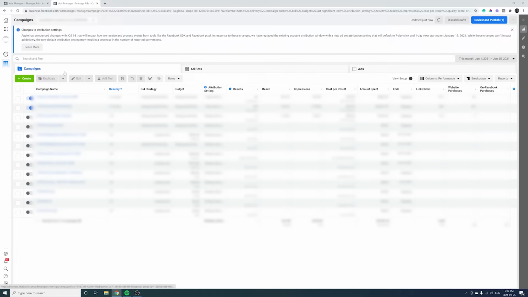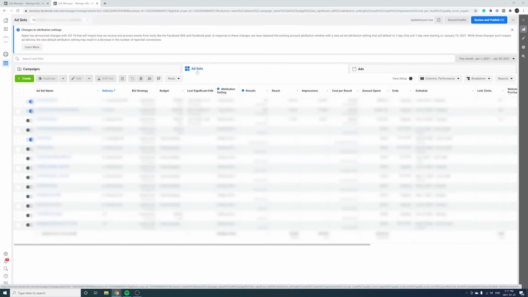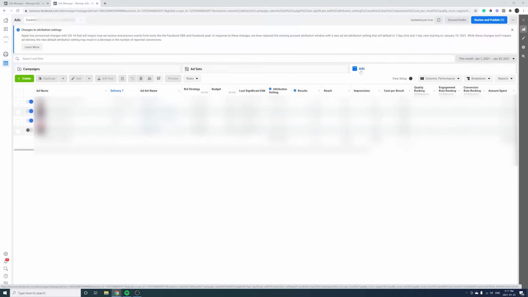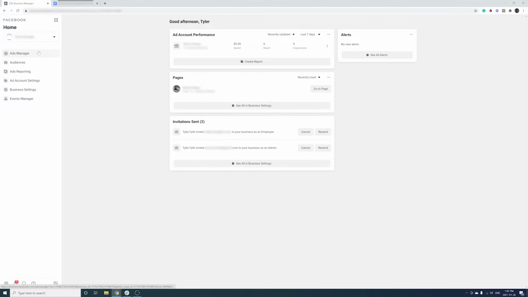Now, once you have already started running campaigns, you can access a view that looks like this, where you can see all your campaigns, all your ad sets, and all your ads.